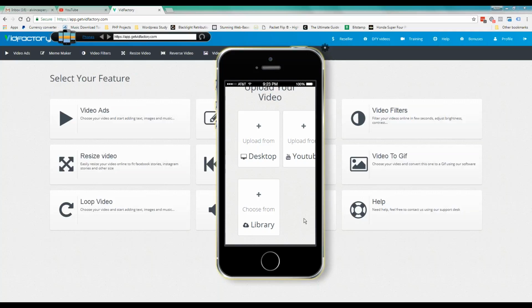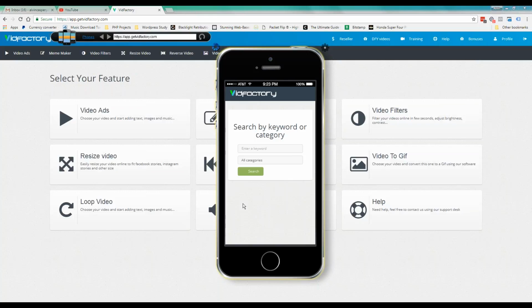And here's the best thing. You don't even need to have videos on your phone directly. You can get something from YouTube, as you can see from here, or you can click on go to the library and get access to thousands of commercial free or commercial ready videos for you to use.